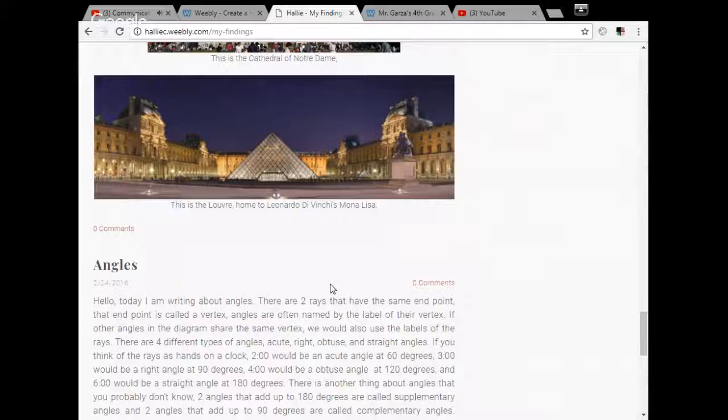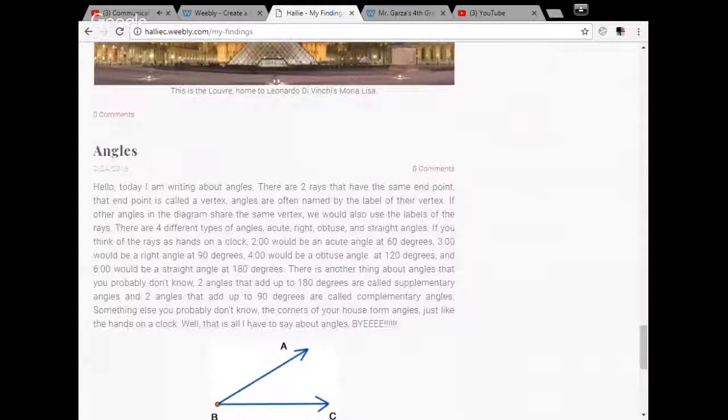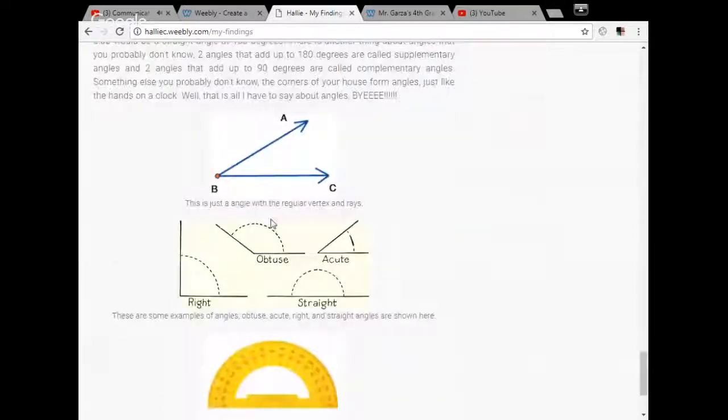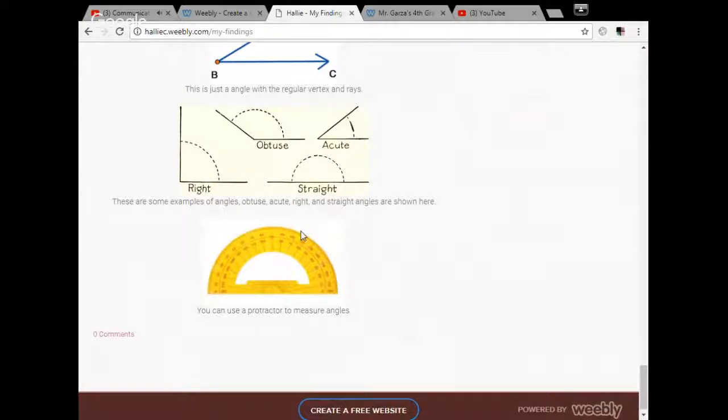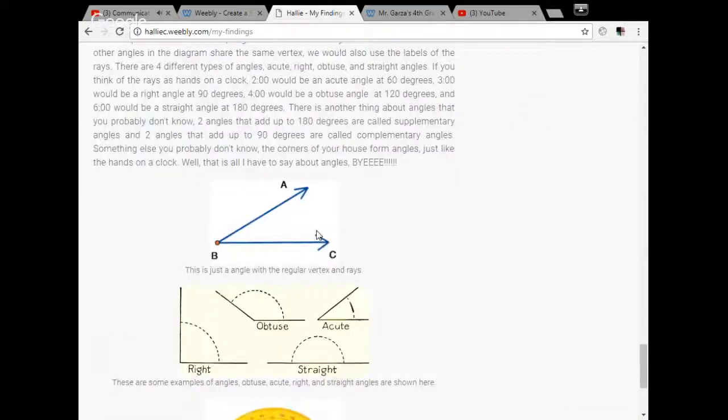So peer-to-peer teaching. So she looked up some angles. She said, today I'm going to write about angles. There are 2 rays. And she gave examples and what they're called and what you use to measure angles. This is all from a 4th grader.